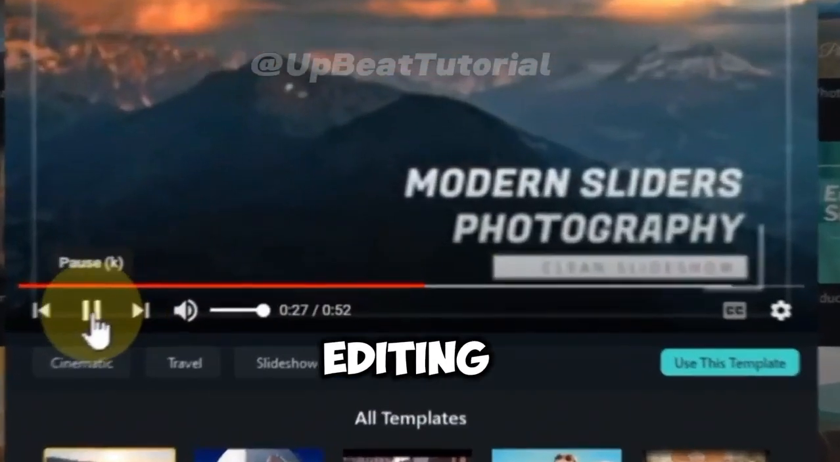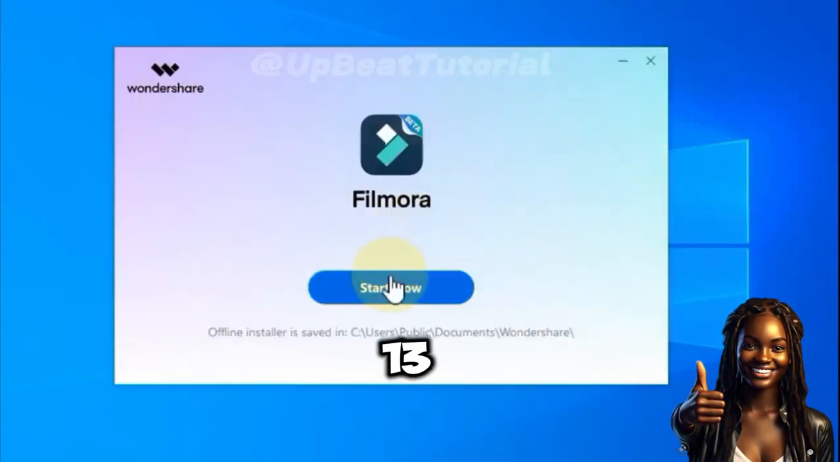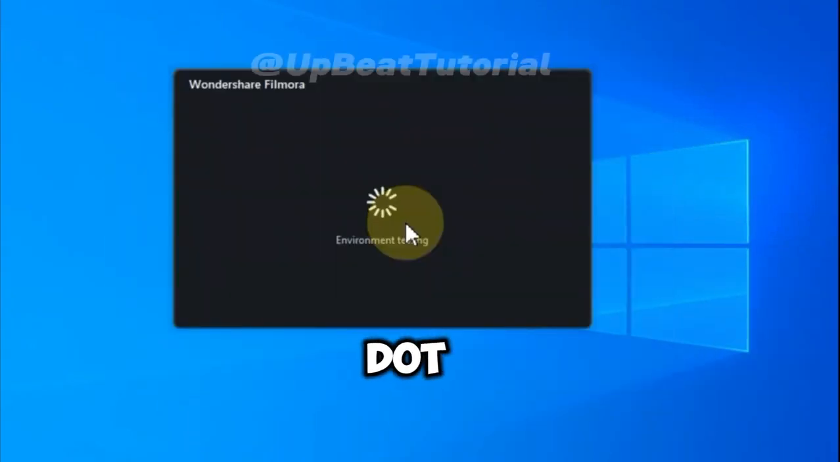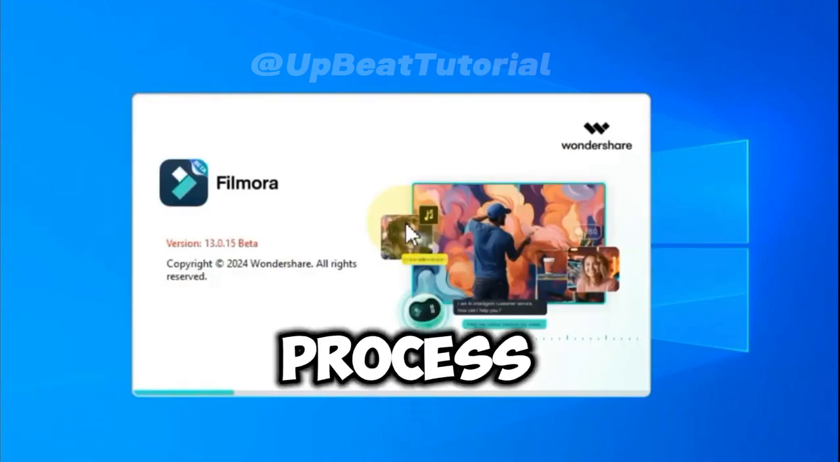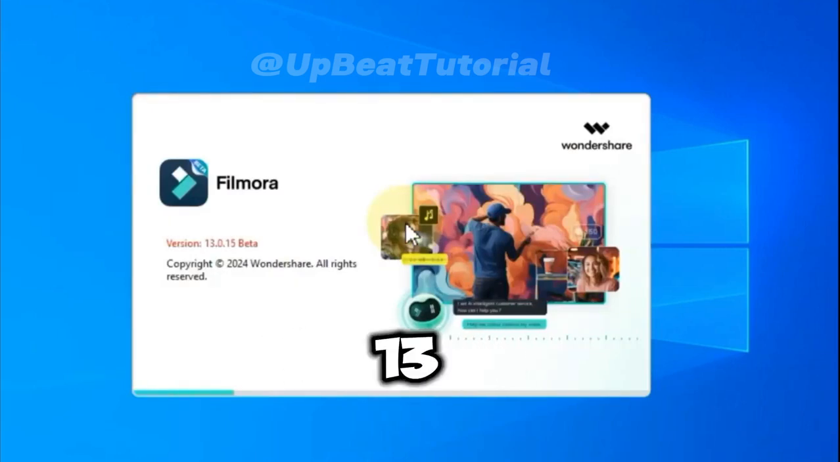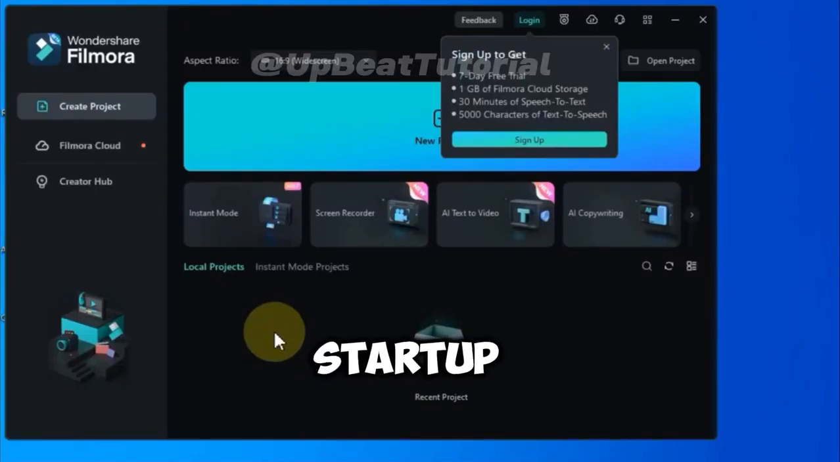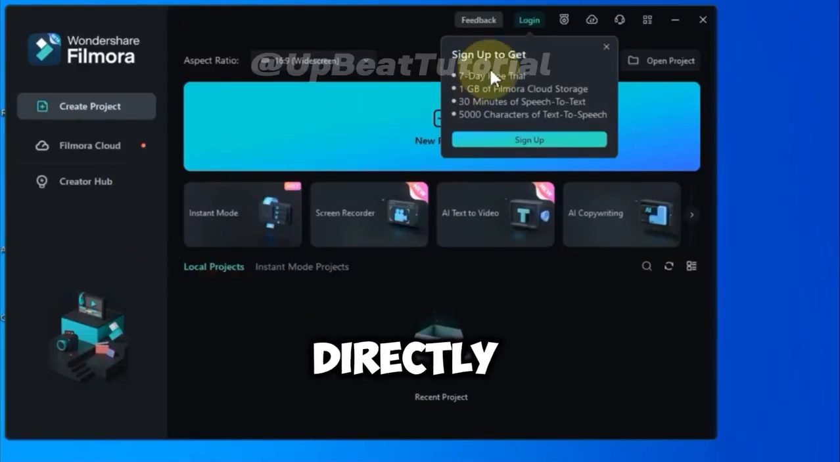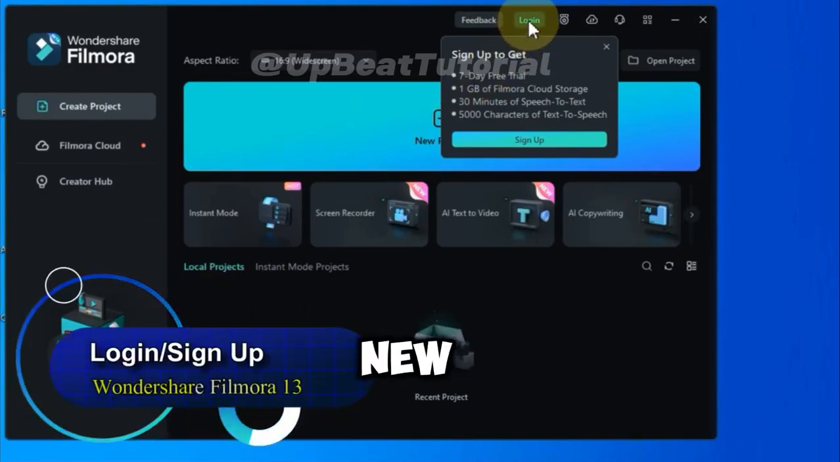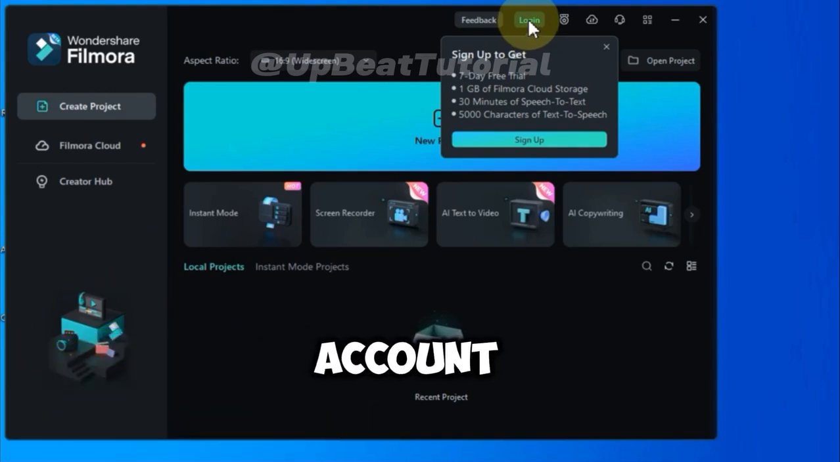Let's start editing. Welcome to Filmora 13. I'm currently using version 13.0.15, and I'm excited to guide you through the login and sign up process. When you first open Filmora 13, you'll be greeted by the startup window. If you already have a Wondershare ID, you can log in directly by entering your credentials. For those new to Filmora, click on the Sign Up button to create a new Wondershare account.